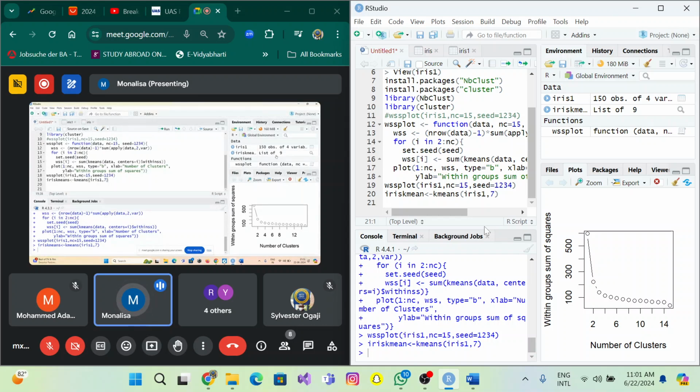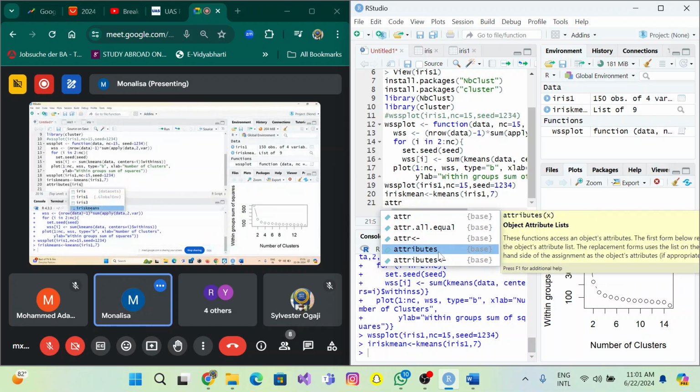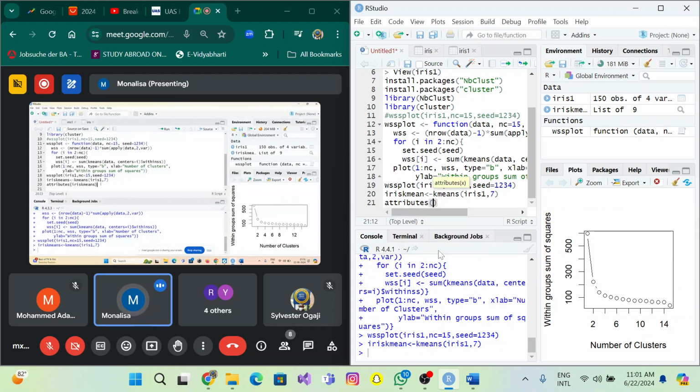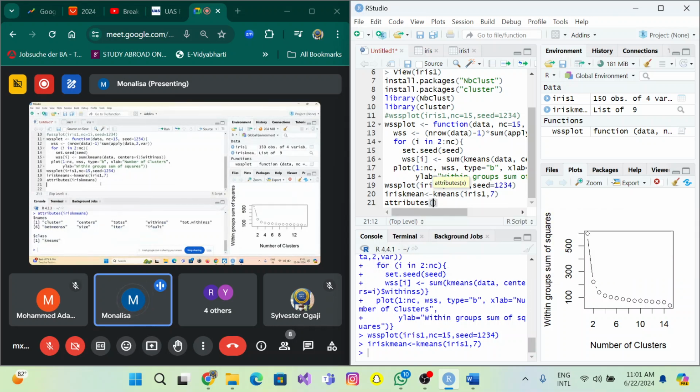So how can we see the attributes? I will write attributes, and within brackets we have to write the variable, which is iris k means. I want to see the attributes, so control and enter. You can see 1, 2, 3, 4, 5, 6, 7, 8, 9. Total 9 attributes are there.